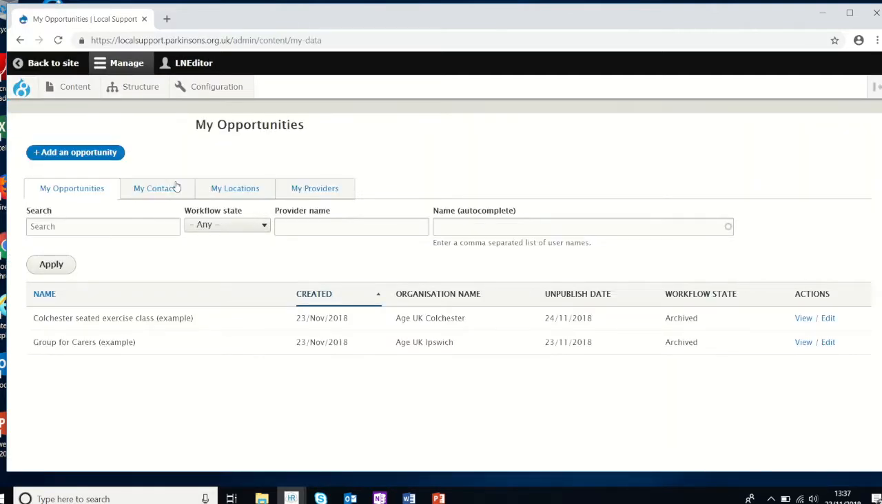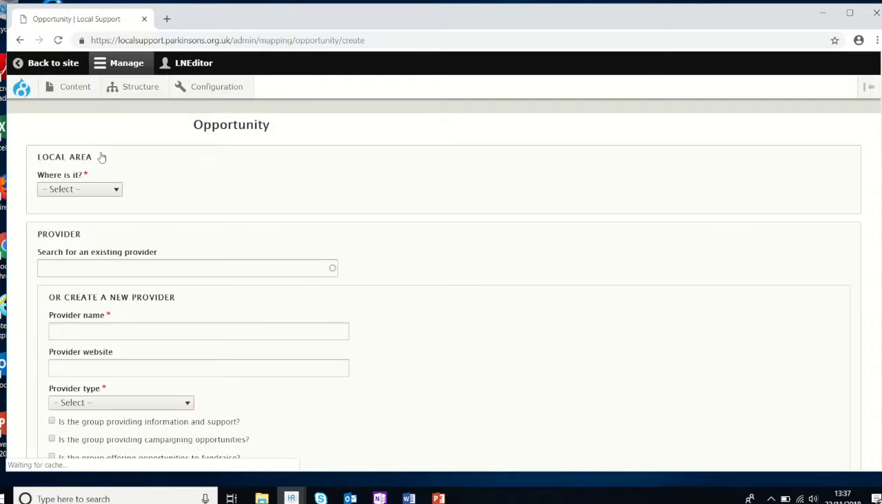Your My Data tab will now be displayed. Click on the blue button at the top to add an opportunity. Then this form will be displayed. Mandatory information is indicated with a red asterisk. You will not be able to save the data without completing these boxes.